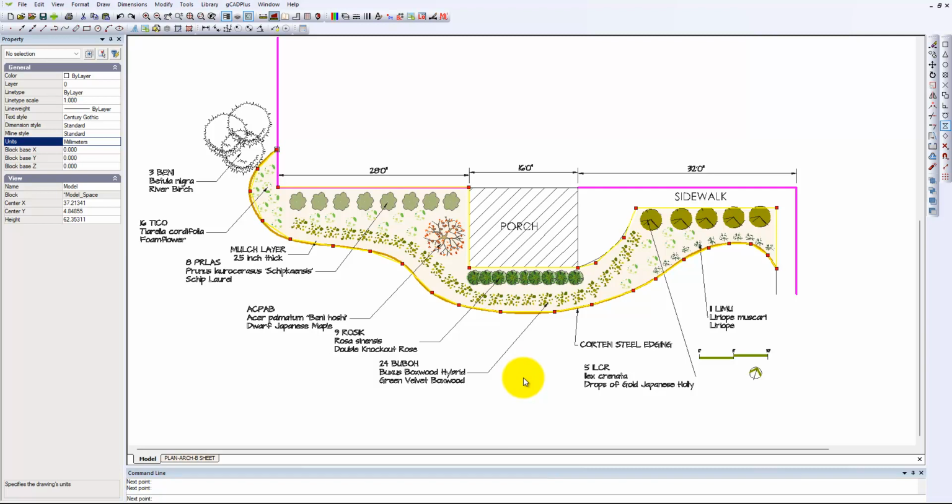A landscape designer based in Vermont is a little concerned when she is using gCADPlus, and this is not her design, this is another one we've been working on. In the properties box over here, the units say millimeters. Well, when you're working in the US and you're using decimal feet as your base, areas and so on are calculated just in base units.